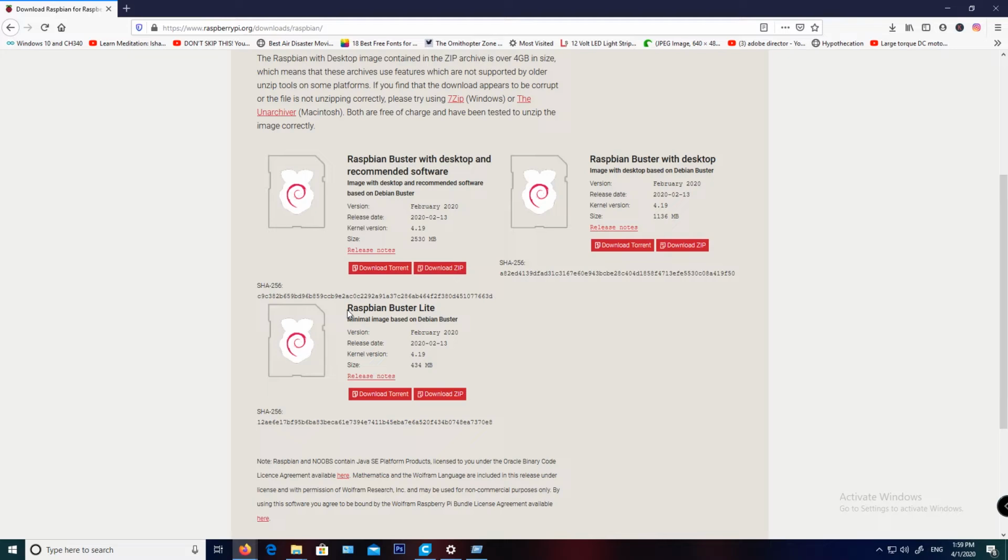The first one is Raspbian Buster Lite. It is for experienced users who are very good with commands. There will be no graphical user interface, so it will be difficult for beginners. That's the reason I'm going to use Raspbian Buster with the desktop, so that it is quite similar to Windows, and you can see the graphical user interface and use it easily. So I will download this. Once it is downloaded, I'll be back.